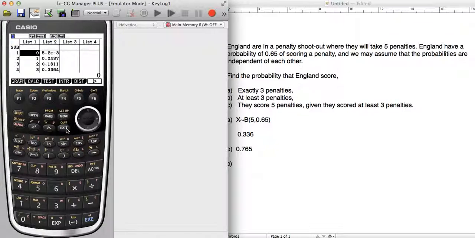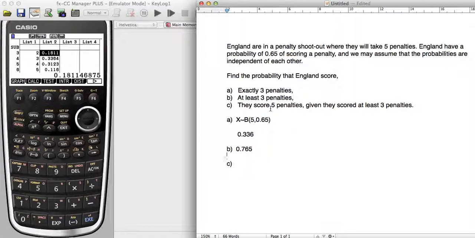But I don't really want to use this. I want to go back and look at my table, and here it gives each probability. So very useful if you've got a set of questions to work out, or for example the last one where it now says they score 5 penalties, so we've got that one here, 0.116. And given that they scored at least 3 penalties, that's that probability there, so we're going to divide it by 0.765 to get our answer.